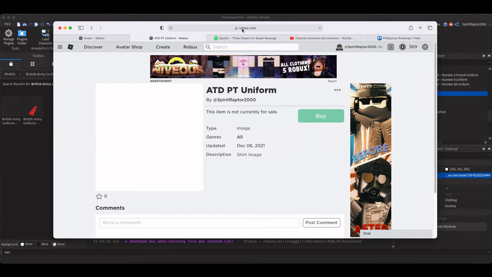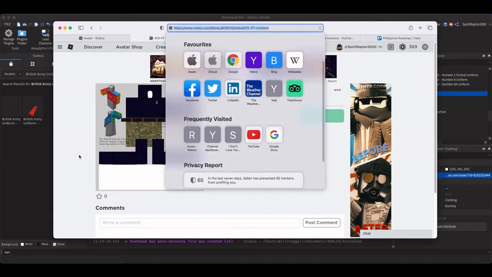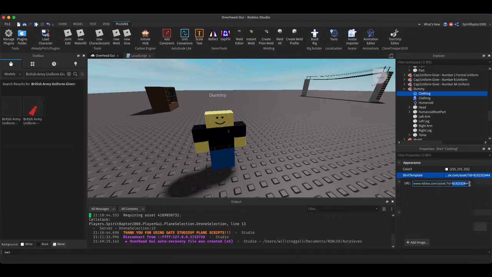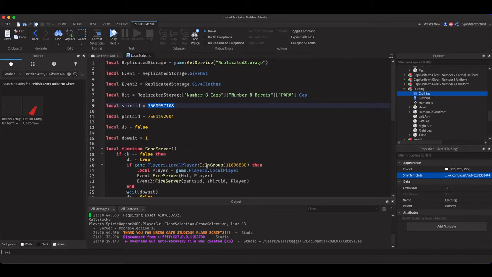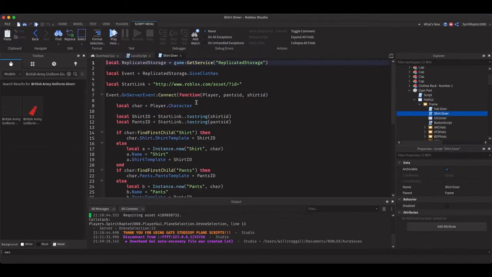Wait for it to load. There, see? So this is what you see when it gets pasted onto the character. So we're going to take that asset ID from here. You don't need to copy the whole link, just the ID, because my script does it for you. If we go up to the shirt giver, you see I've got this function called start link. If you want to have it so it isn't, then what you need to do is delete all of this and just put shirt ID, all lowercase. But it's way easier if you do it like this.